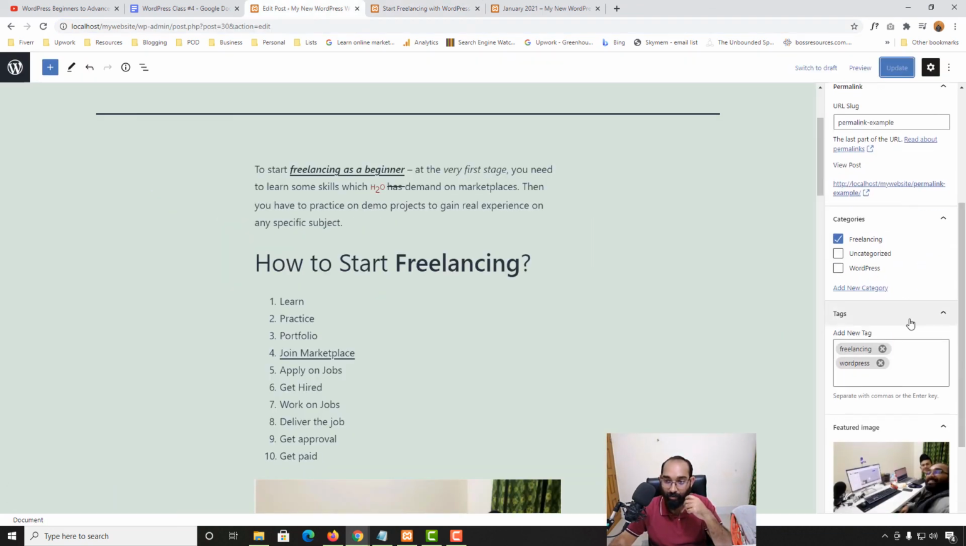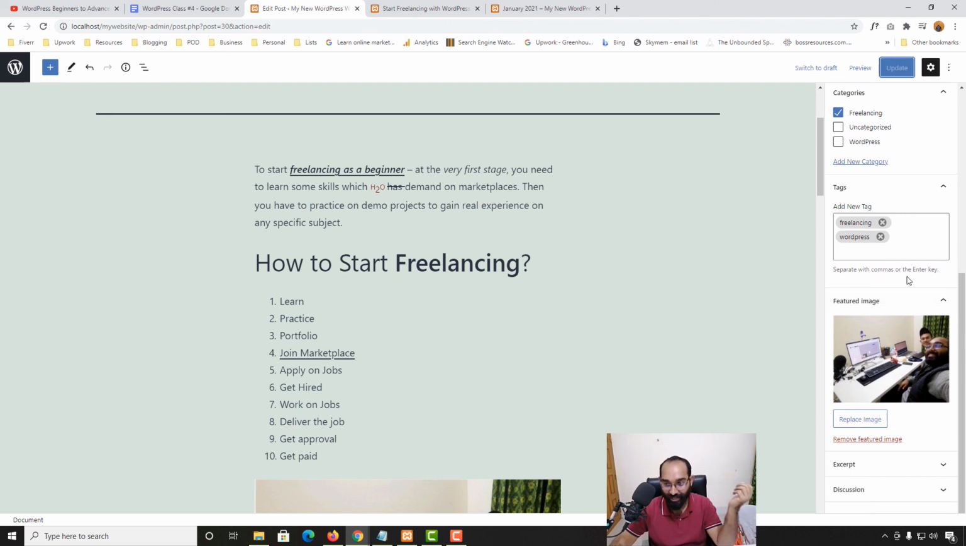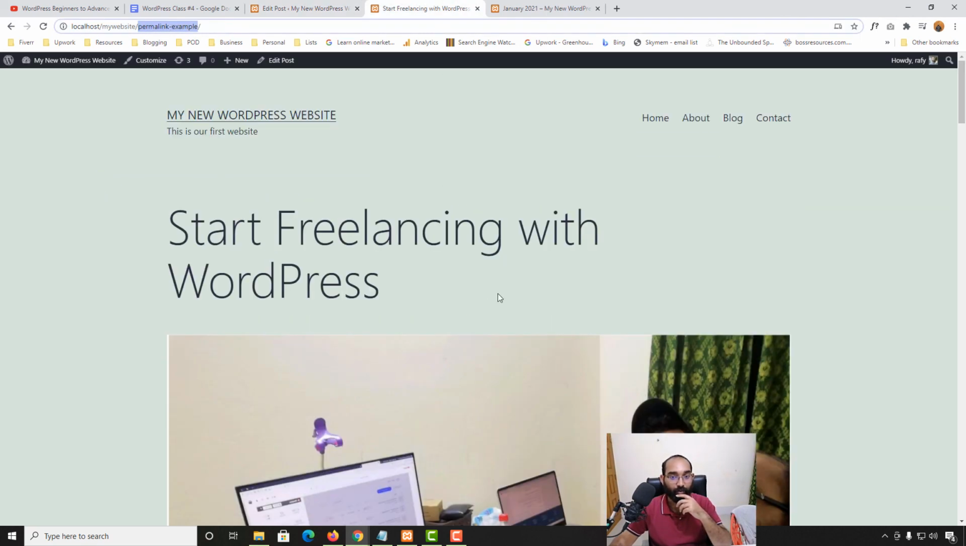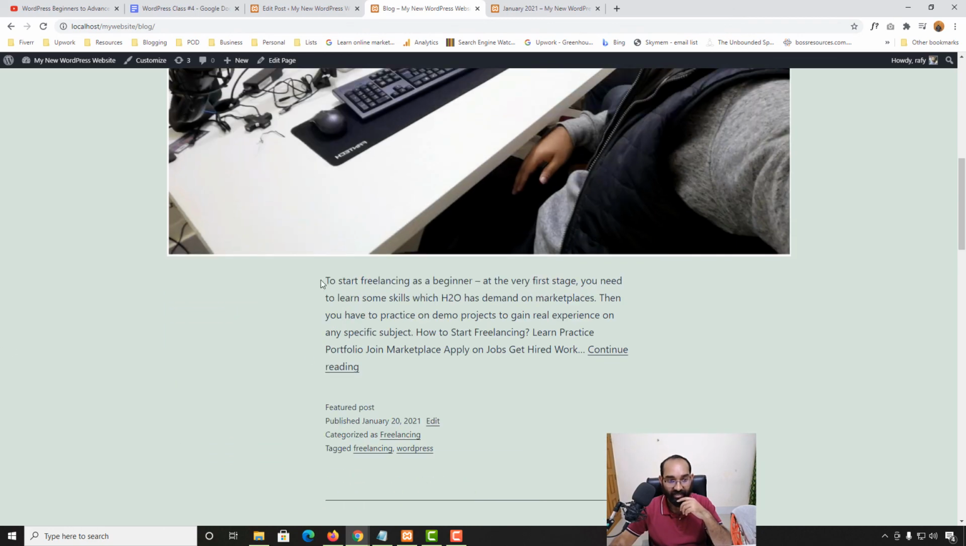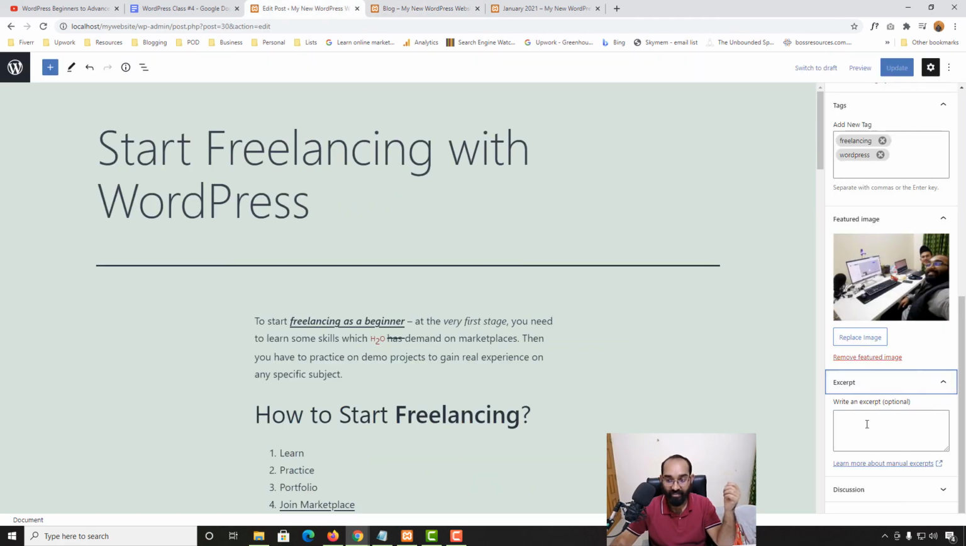And then we have got this category section. We talked already. We have got tags section. We talked already. Then we have got featured image. We talked already. Then we have got this excerpt section. So by default, whenever we write a blog, we are getting this excerpt text here. But if you want to make some changes, write an excerpt, which is optional.